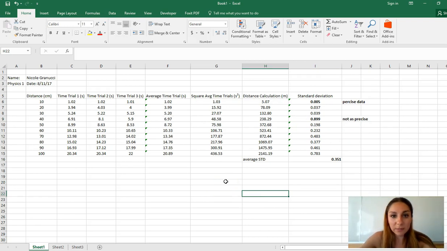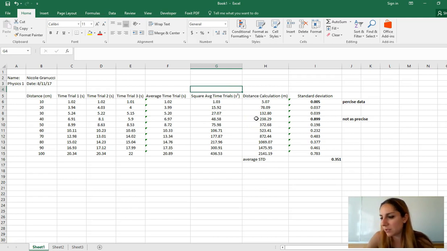So let's say that you're done with your lab. Of course, as your instructor, I'm going to want to see all this. When it comes down to your calculations, things like averages, I don't need to see that. I know you understand an average. But I do want to see what you did for here. So if you squared the average time trials, tell me what you did for the calculation. That also includes over here as well.